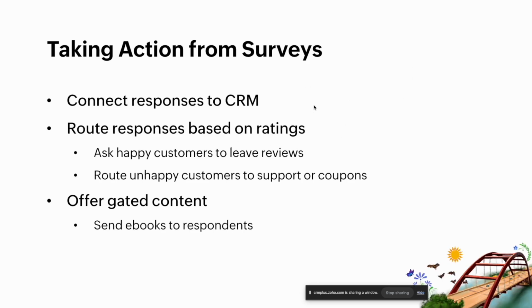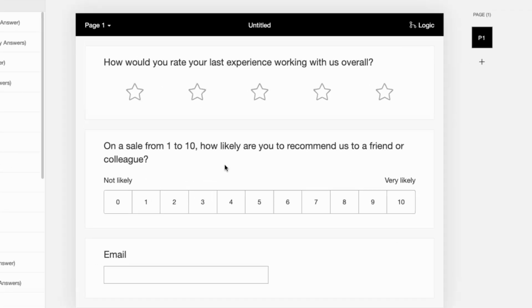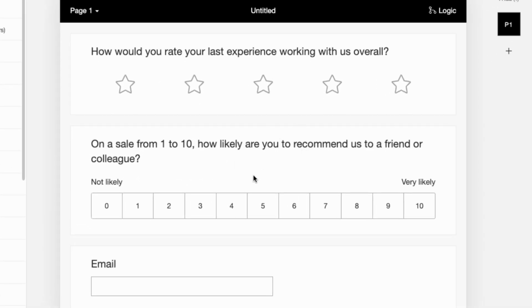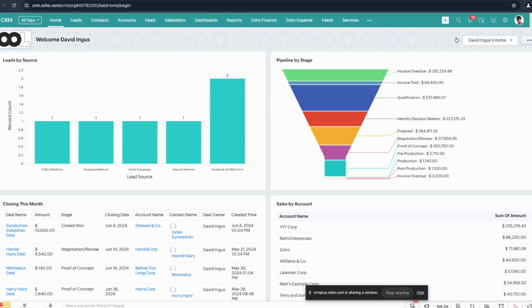So how do you connect people's responses back to Zoho CRM? I have this customer survey. What if I wanted to, for example, take this NPS question and have that populated into Zoho CRM? There are a few different ways that we could manage this, and I'll show you what I think is one of the best ways.